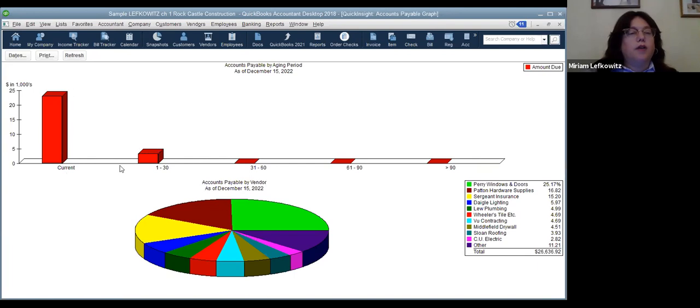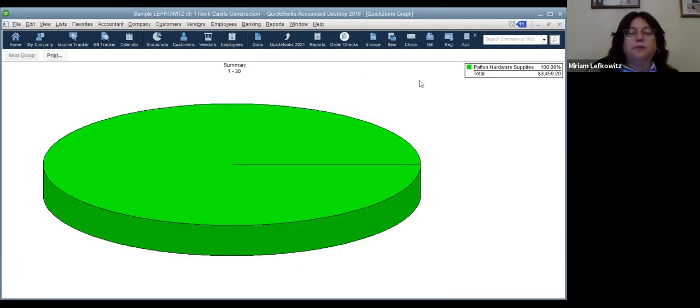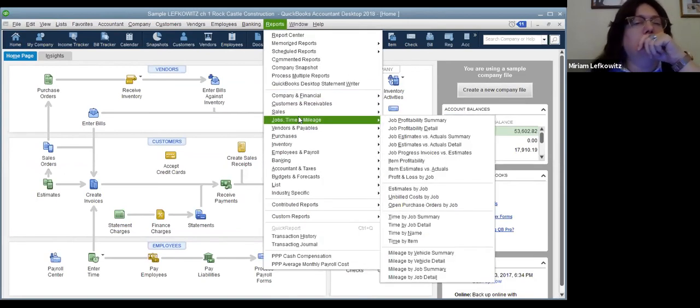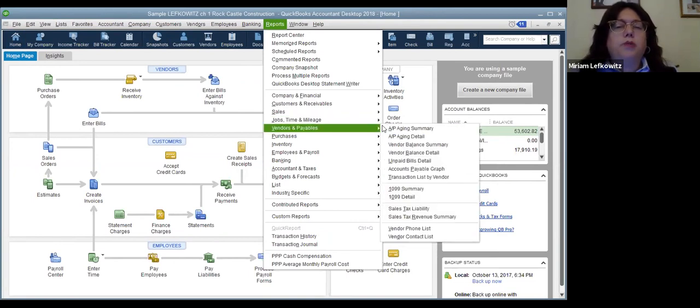Let's try it again. Okay, somehow it's not working for me, but it should show the amount. No, it did something wrong. Usually when I move with the mouse, it shows the amount, not just the slice. Okay, so vendors and payable, accounts payable graph.